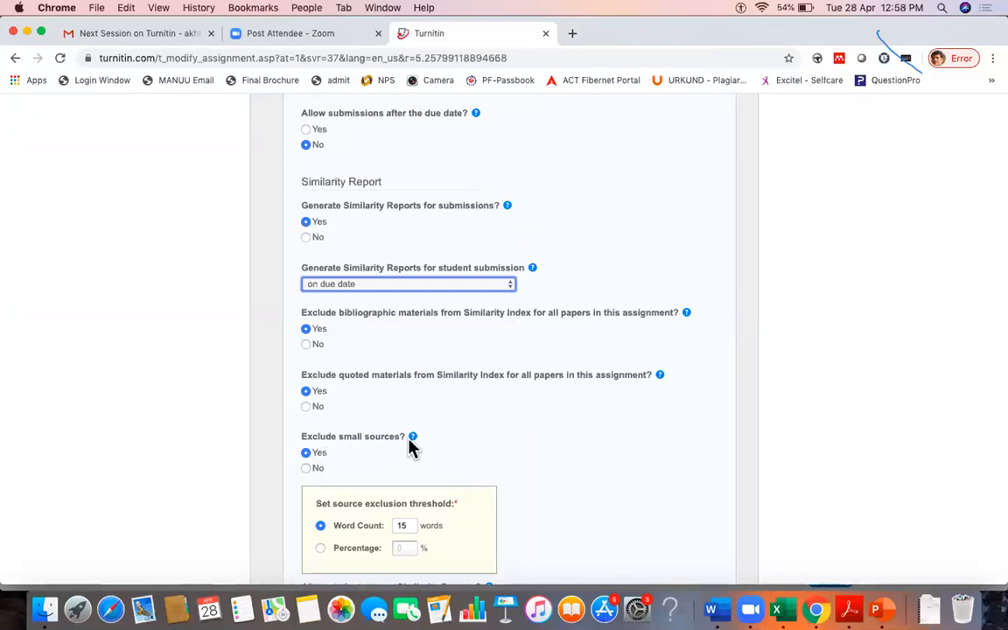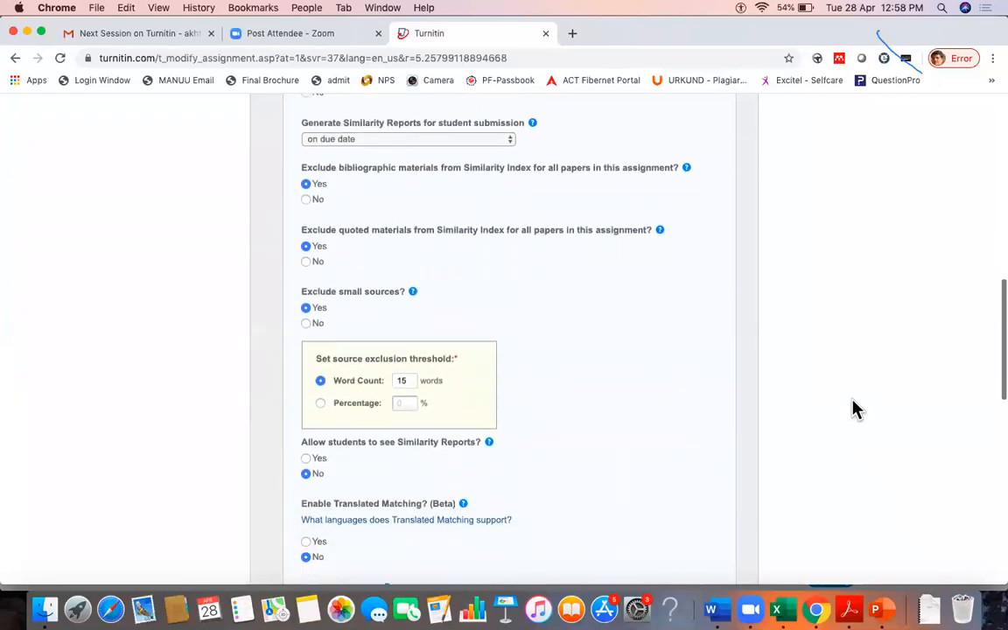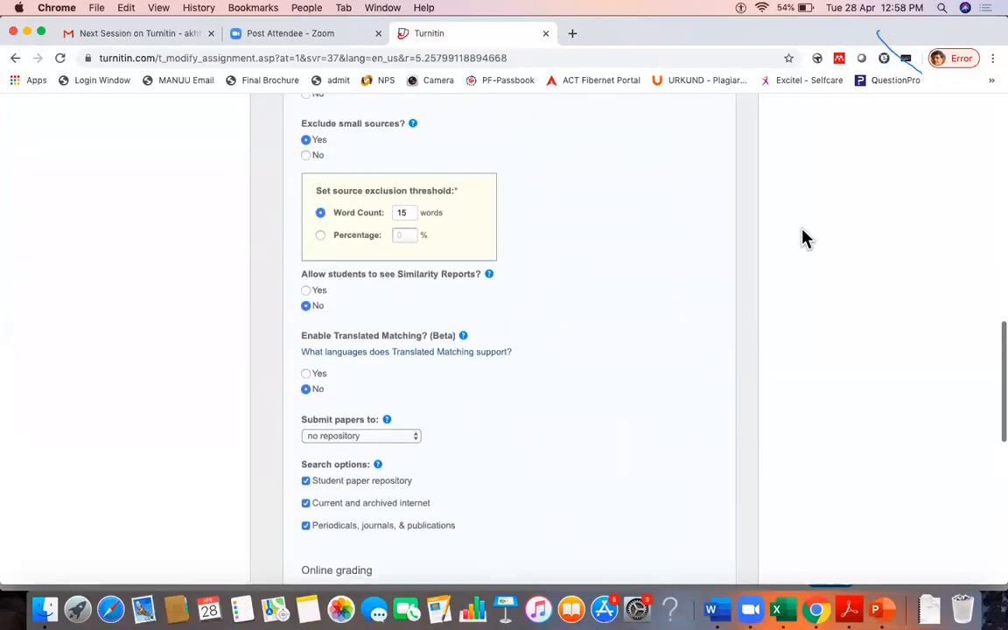And then exclude small sources. Of course, you want, and here you can give the, as if you remember. So what is this exclude small sources? When you say yes, only then this will come. If you say no, then it will not come. So what small sources is, as per UGC, it is 14 words. There cannot be anything which is more than 14 words.